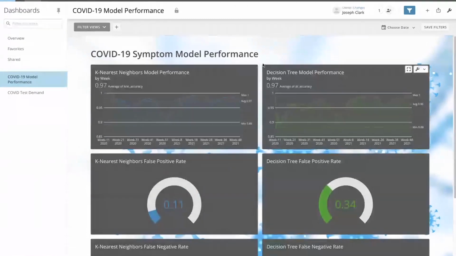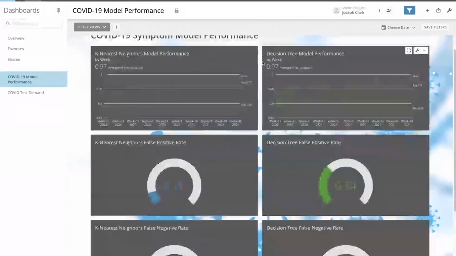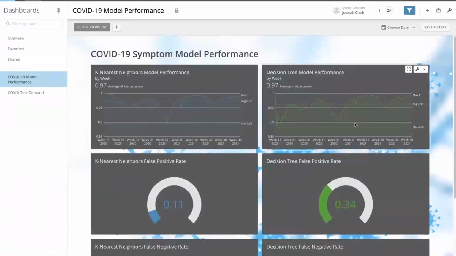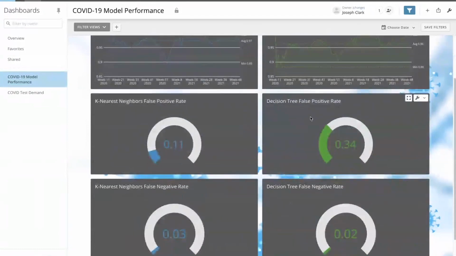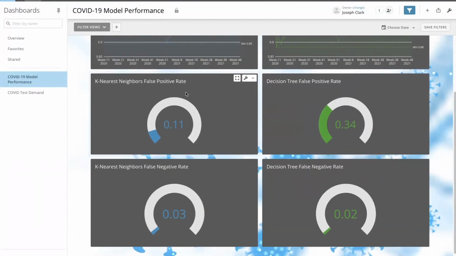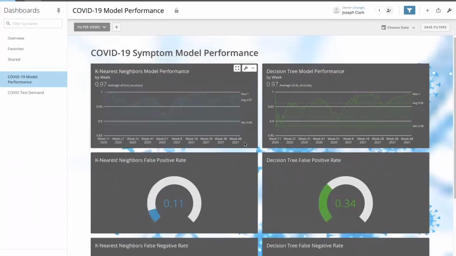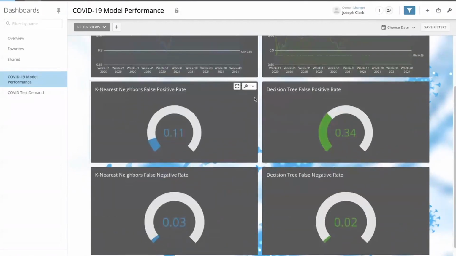And looking at some of our other metrics here, even though the overall accuracy was the same, we can see that the false positive rate for decision tree was much higher than for k-nearest neighbors, and there was a smaller difference on the false negative rate. So even though the overall accuracy didn't help us choose between the two models, we may choose to go with k-nearest neighbors simply because there is a much lower false positive rate.